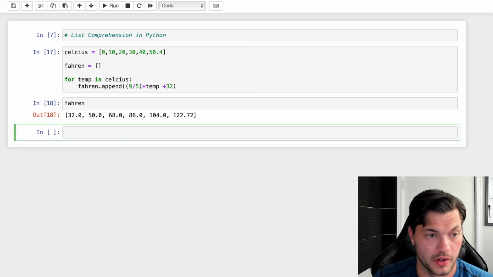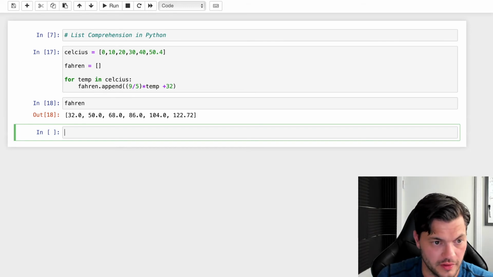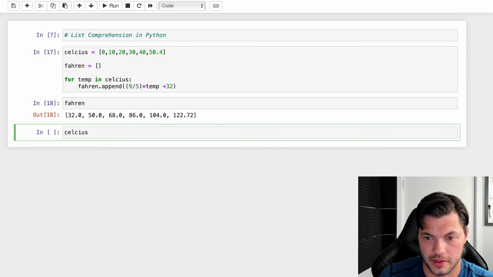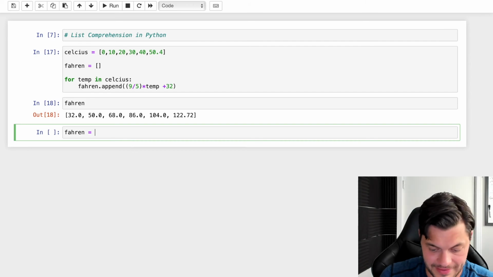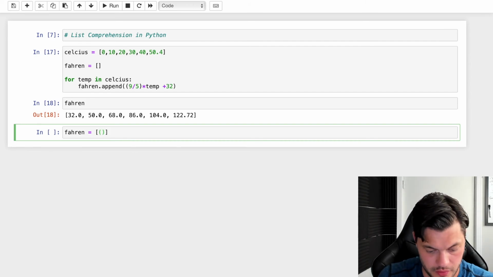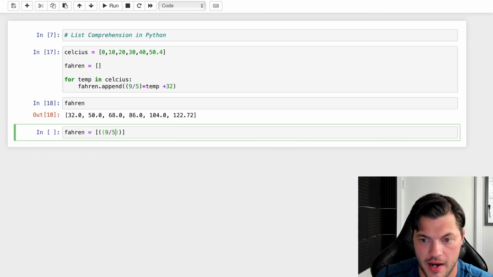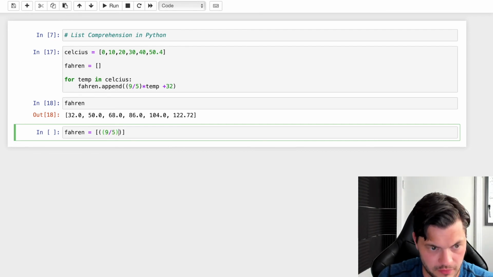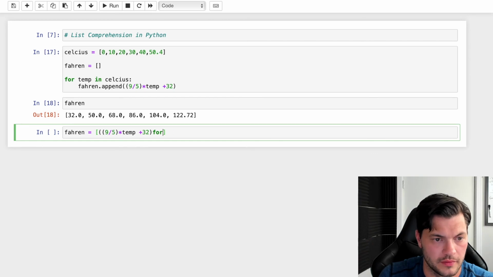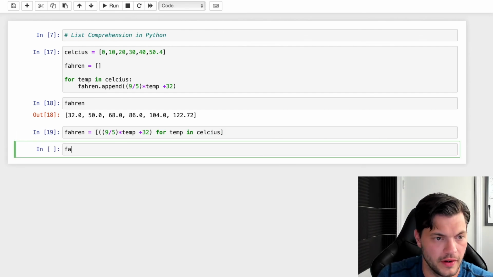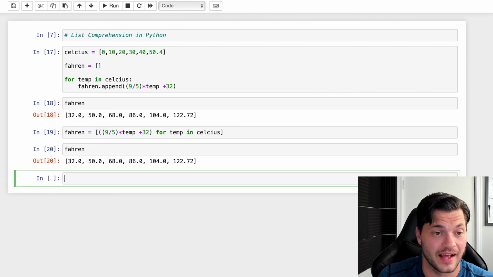Now, if I want to do list comprehension here, I would take my Celsius list again, right? We have our list up here, and I'd basically put it all into one line instead. So we'll do 9 divided by 5 times the temp plus 32, for temp in Celsius. Okay, run that and we pull up Fahrenheit. We will see we have the exact same numbers as before.